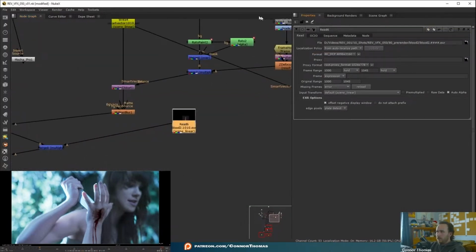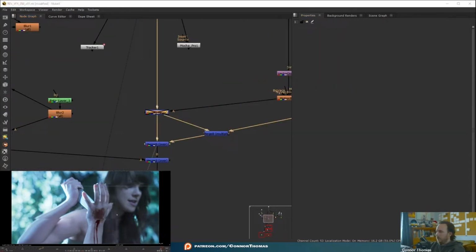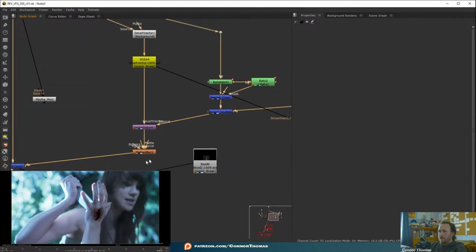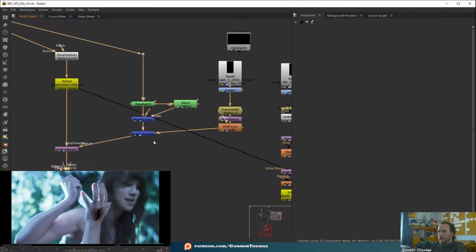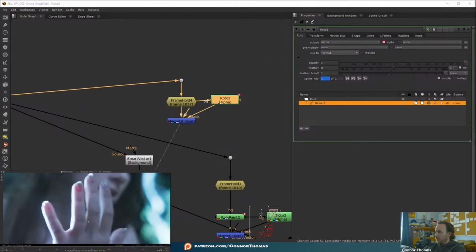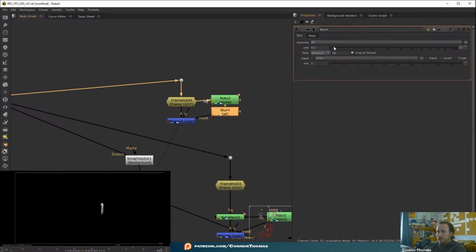Hit auto alpha just in case. And let's disable that just to play everything back. We currently have the rest of our hand kind of getting brought in here. Let's try this. Let's do a frame hold. Okay, we're going to use this part of our hand. Do RGBA on that. And let's blur this guy.